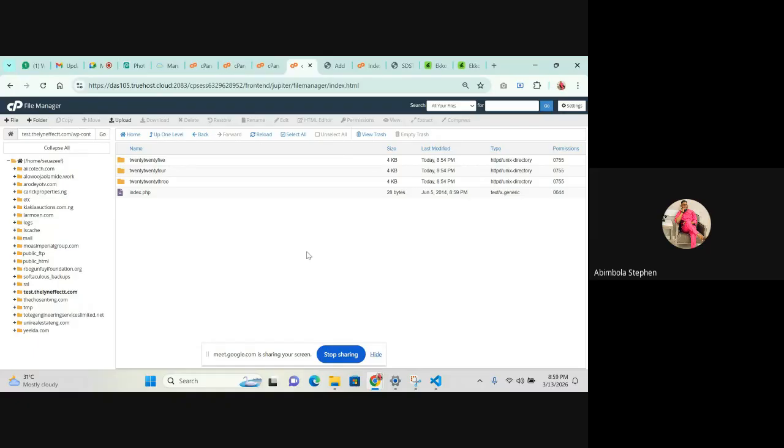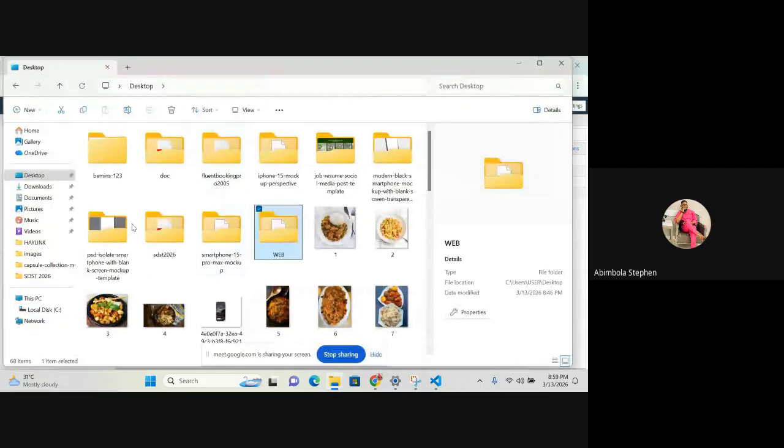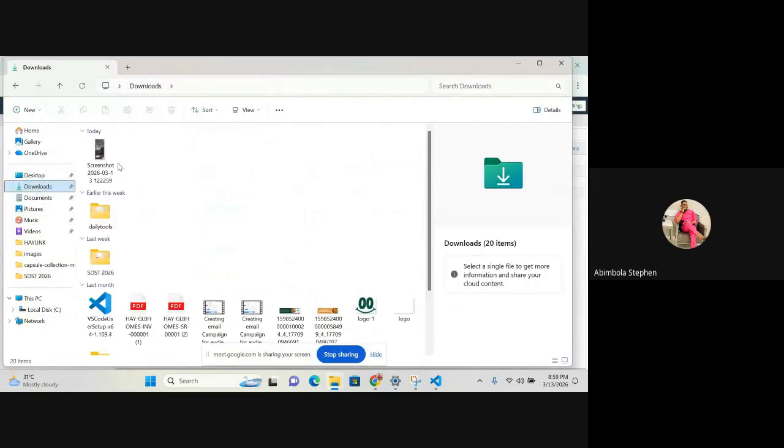I will show you how a theme folder looks. A typical theme folder looks like this when you purchase a theme. This is how a typical theme folder will look.